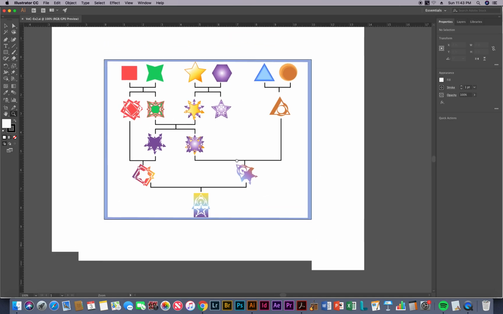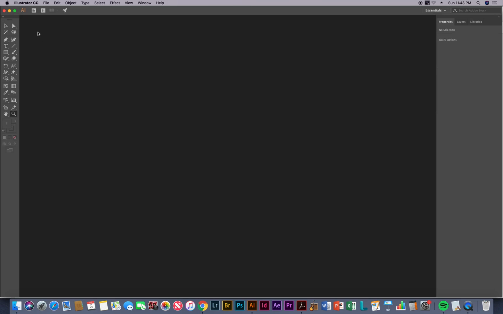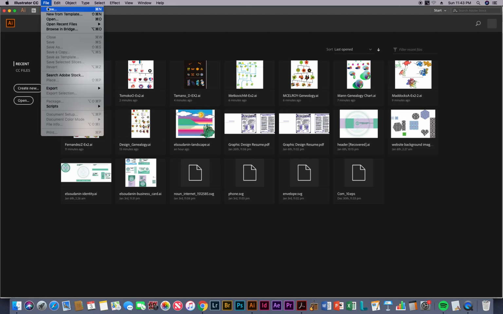Okay, so that's genealogy charts, the examples. Okay, so how do we do this? Let's get started. So I'm gonna make a new document, file new in Illustrator.